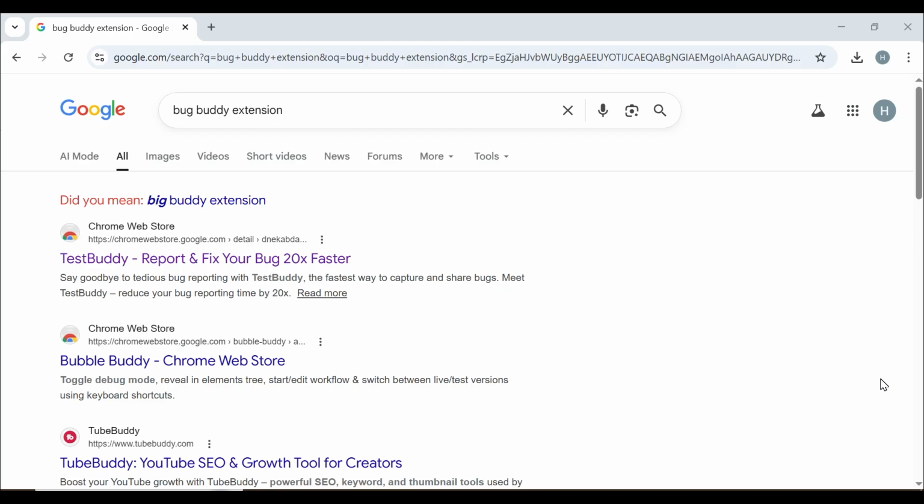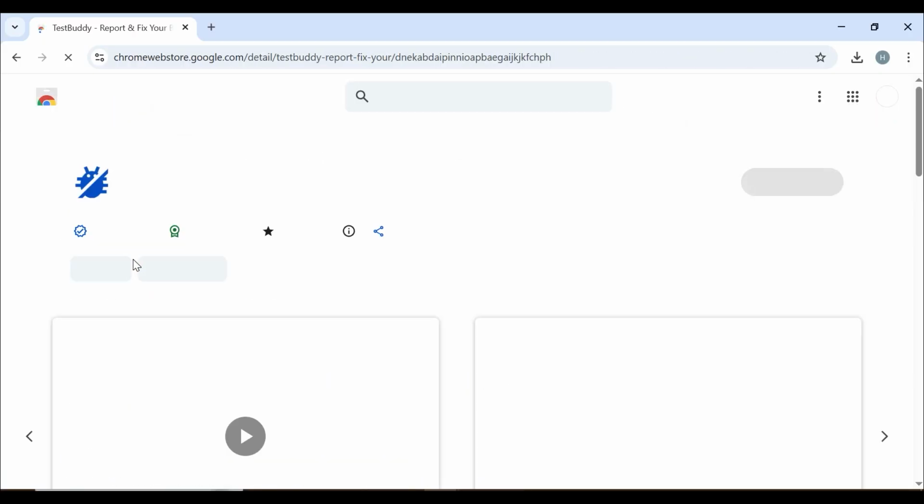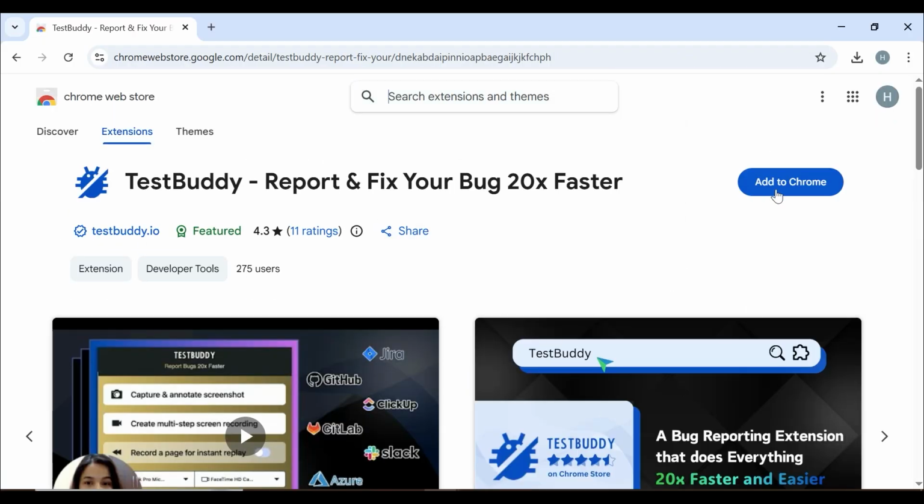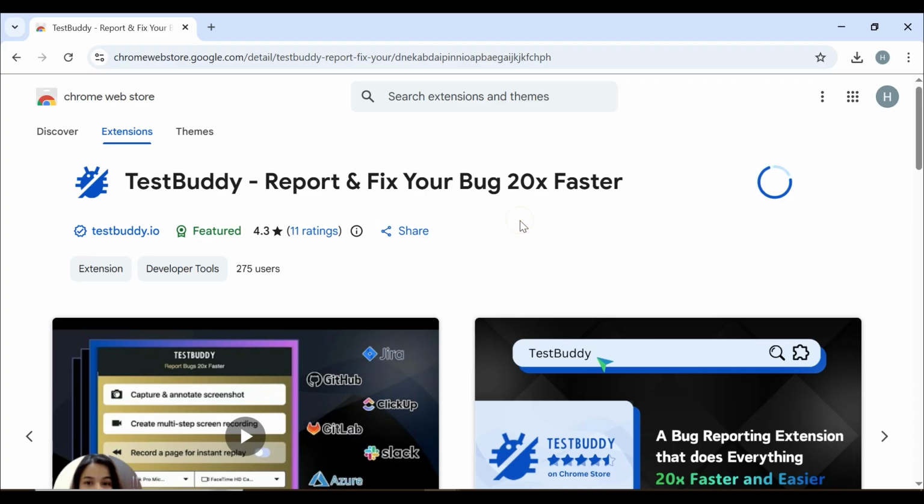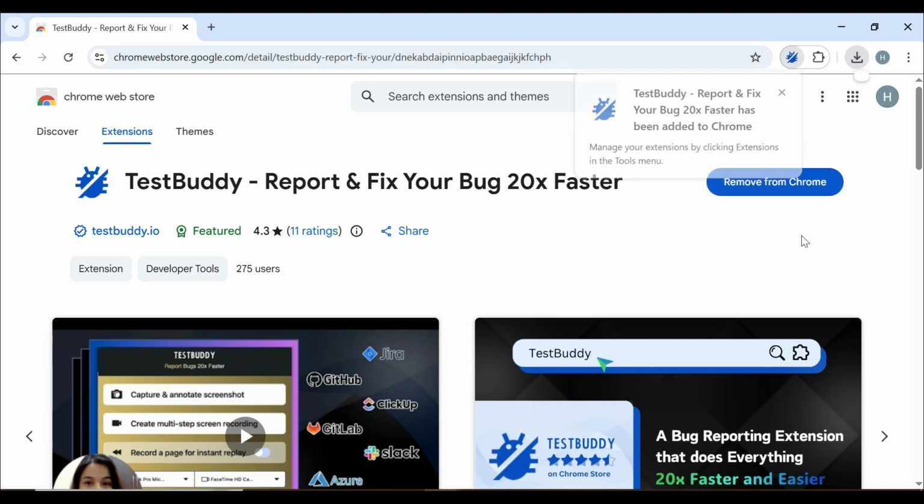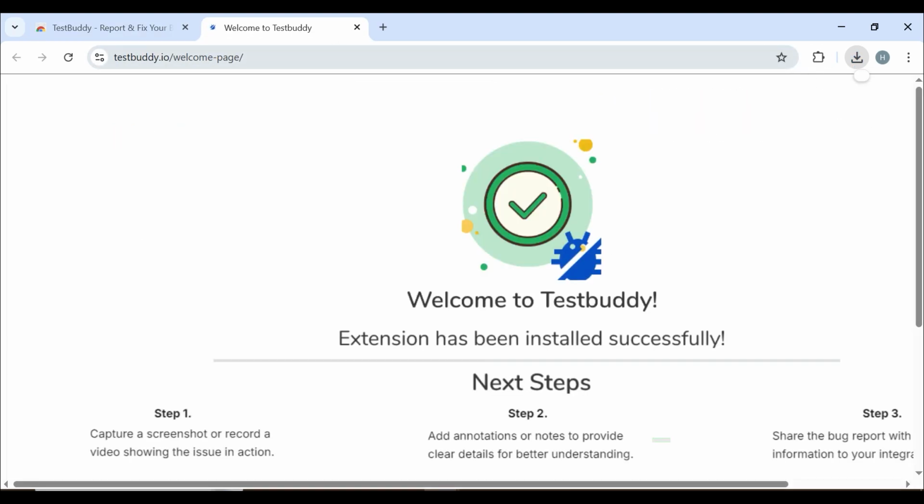So let's begin. Open Chrome browser and search Bug Buddy extension. Click on the first link. After clicking on this link, click on Add to Chrome and then click on Add Extension. After adding this extension, I will show you how you can create a bug by using this extension easily. Now the extension is added successfully.